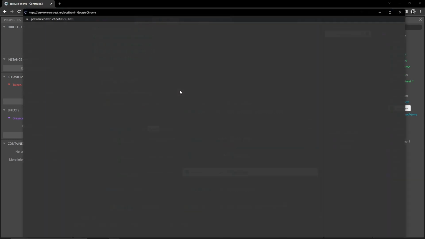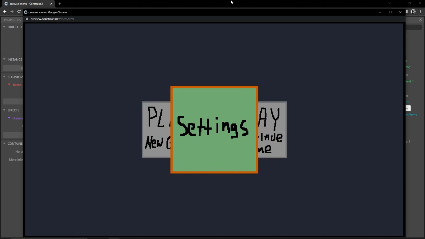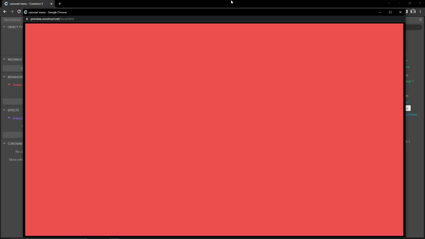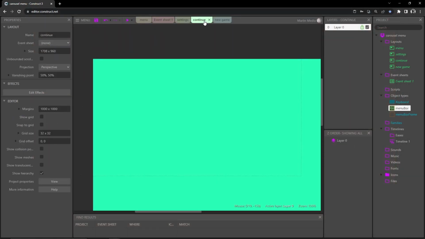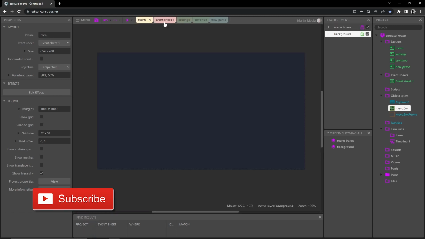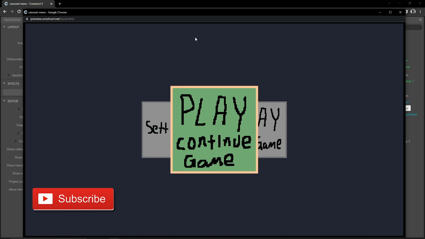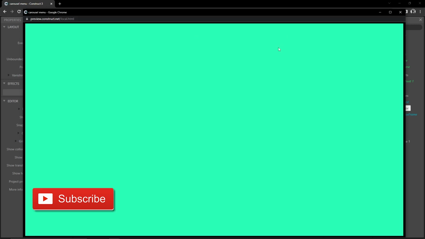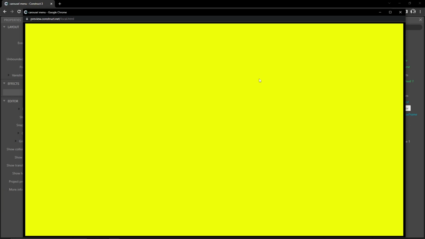Now, when we play, we can rotate our carousel. And if we pick settings and hit spacebar, we go to our red screen that we created. That is settings. So continue was green, new game was yellow. Let's go back to our menu layout and hit play. And then we can choose a different one. Let's choose continue. There's the green. I'll reset it. And let's go to new game, which is yellow.